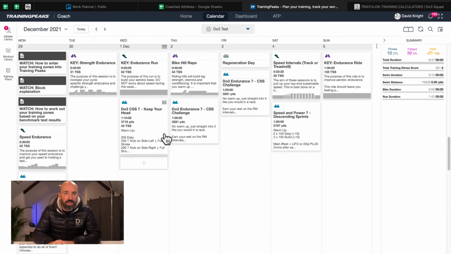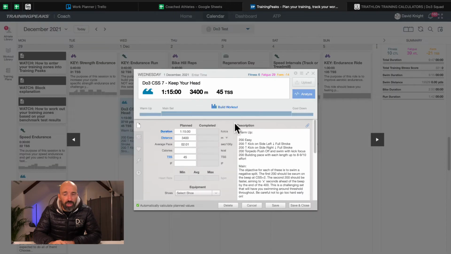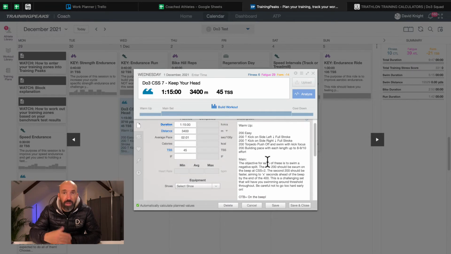Okay, so that's that. We've then got a swim session, a CSS session on Wednesday. It's got some drills in the start there, kicking on the side to work on your alignment. Torpedo push-offs to work on your streamlining and a bit of a kick focus. And again, if you're not sure about these, then we'll put some videos out so you can have a look at those. Best thing is come to Swim Squad and we'll go through it with you.